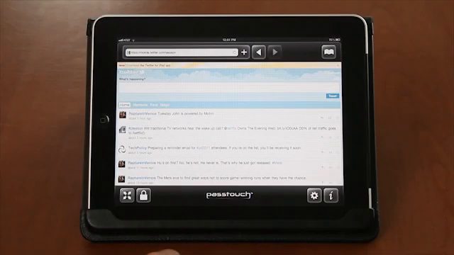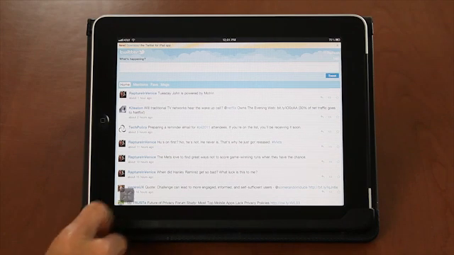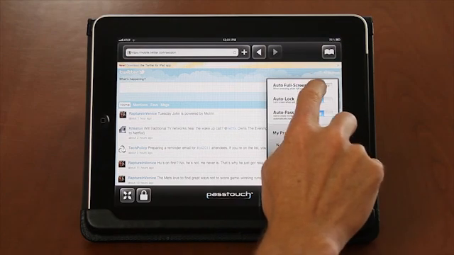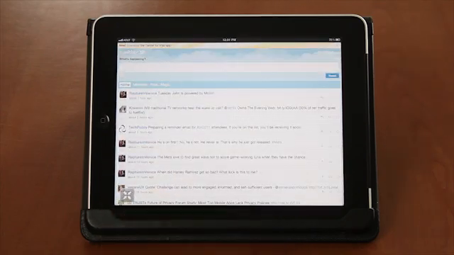Browser buttons are big, making them easier to tap. But if you need the entire screen, touch the full screen button. With auto full screen turned on, any new site you visit will automatically load in full screen mode.